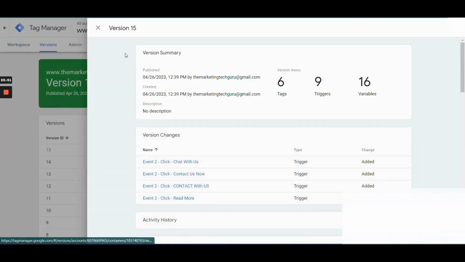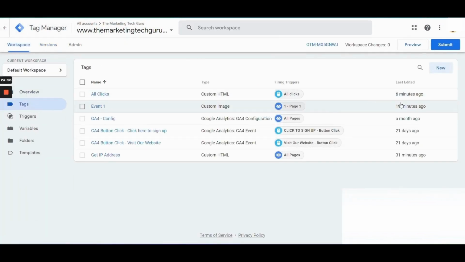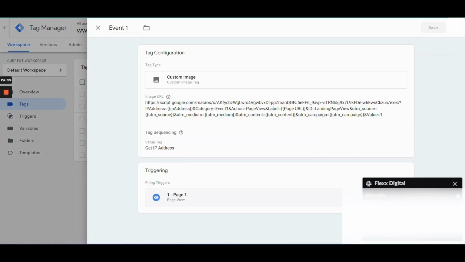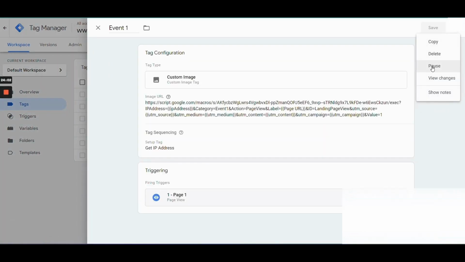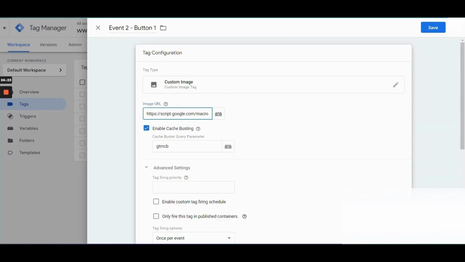So I want to go back to workplace, back to tags. I'm going to duplicate this one. Copy. And we go to event 2. Let's go button 1. So basically we're going to go and amend this now. So it's the same script we want to put through. IP address is the same. We want to change this to event 2.